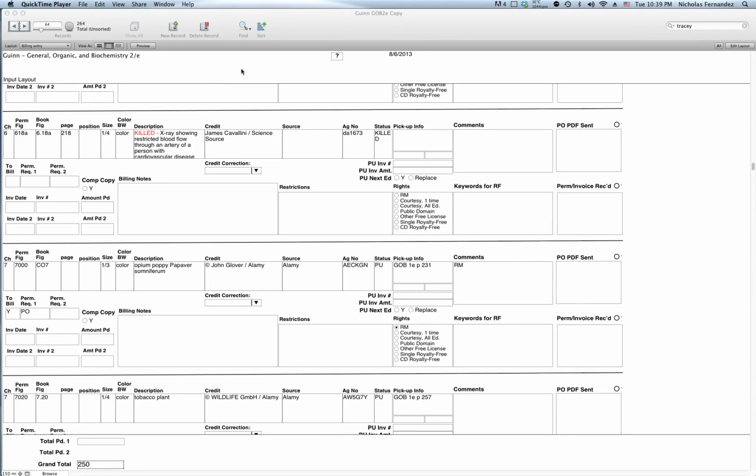Welcome to your FileMaker tutorial on the new PDF boxes on the right hand side of our new layout. As you can see, there's one for sent PDFs and also one for invoices received. Both have associated radio buttons, which we will get to later.